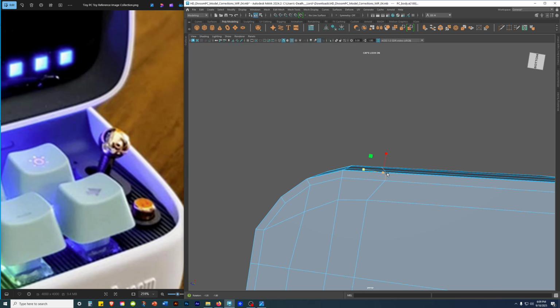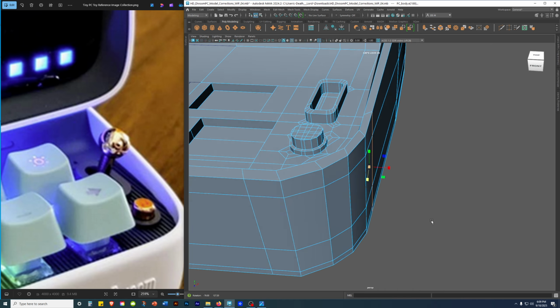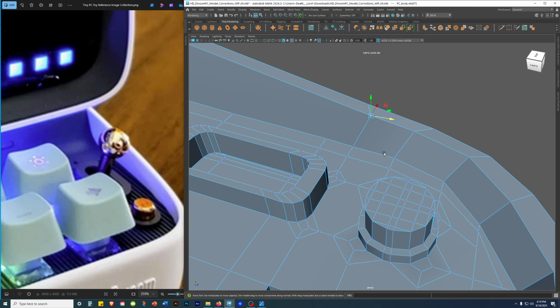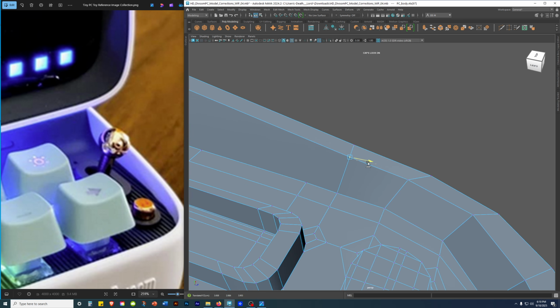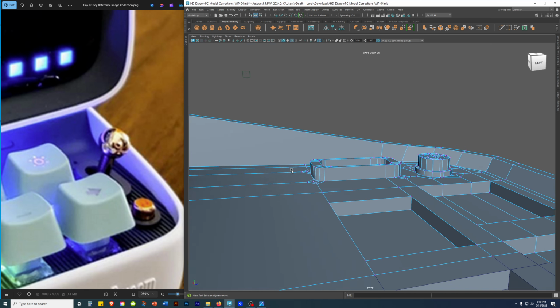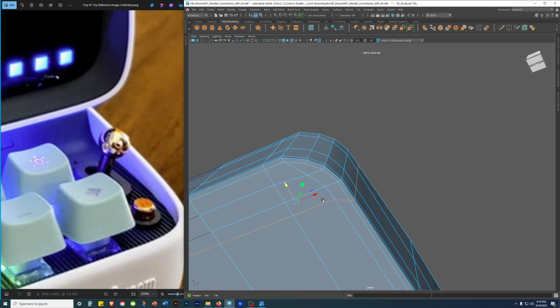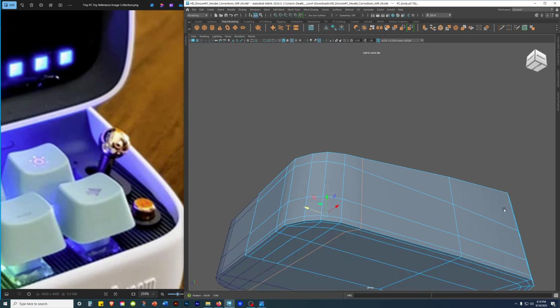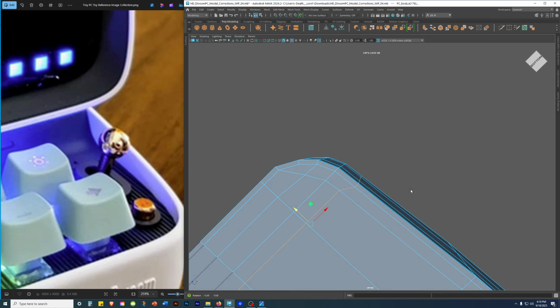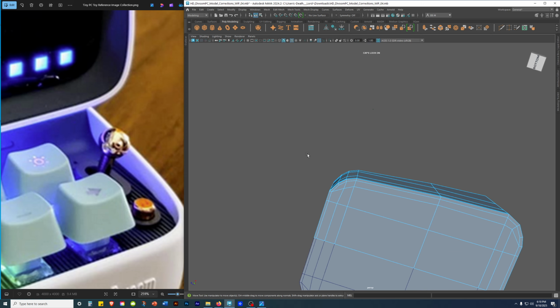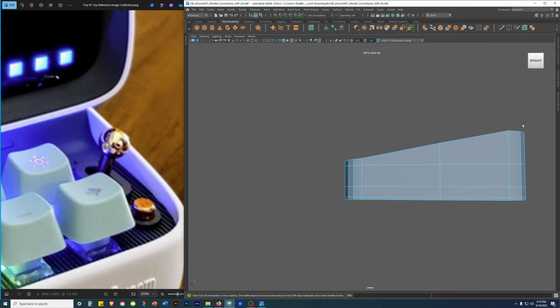Press R, flat. Vertex mode, grab that. Control Shift, slide. There, clean. Right click, edge mode, double tap. I don't think I even need this. Shift right click, delete. Clean line.